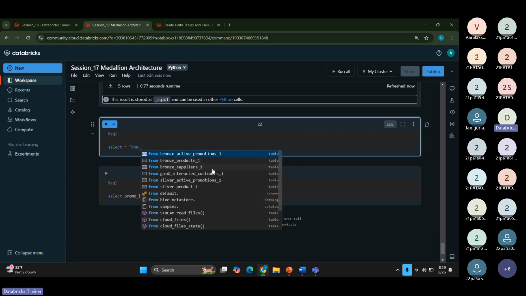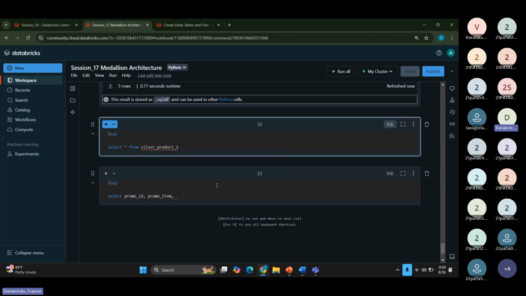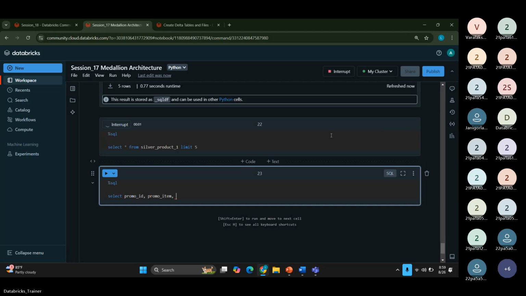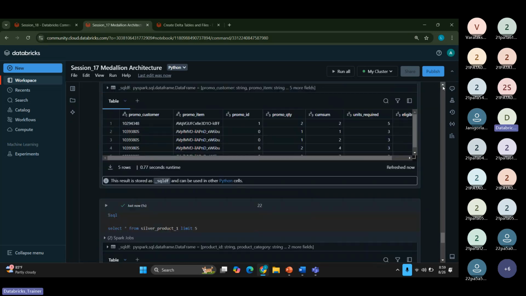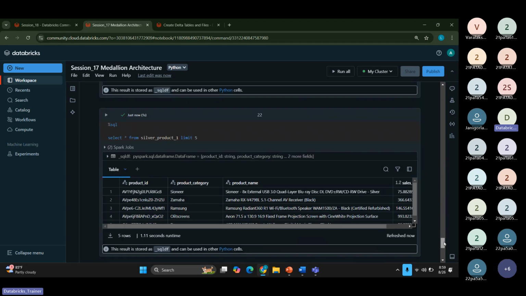Silver products, where is it? Silver product one. Limit 5. Okay, see here. If you see promo customer and promo item, this promo item of this particular table is nothing but the product ID of this particular table. So you can join on that particular one, right?